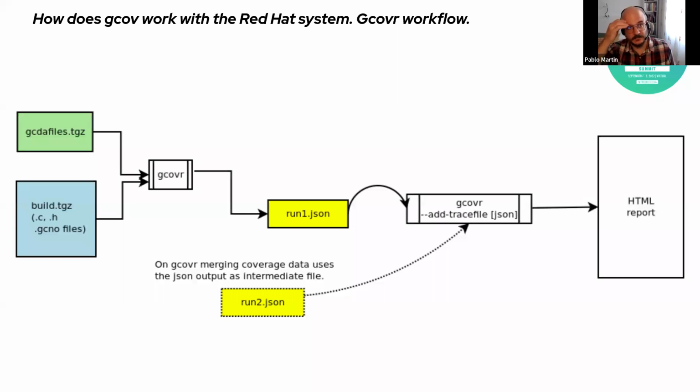In our case, for example, the tests for the kernel can come from both Testing Farm and from CKI. So we also needed a way to merge the results coming from those different systems. In yellow here, I am coloring the intermediate files that can be used for merging the different test runs. So if we can go to the next slide, please.